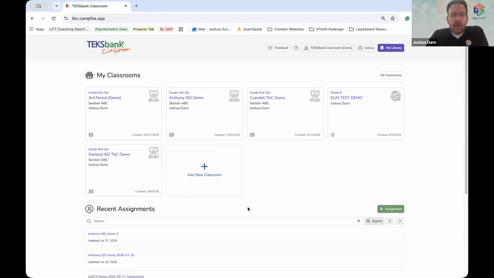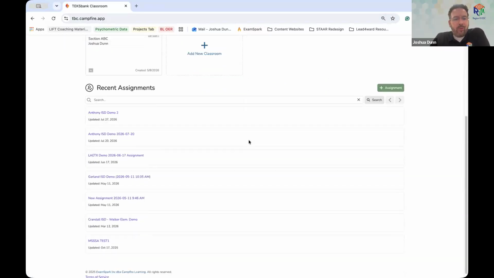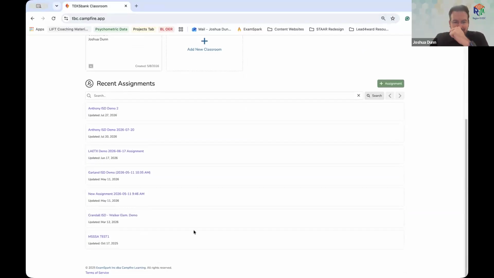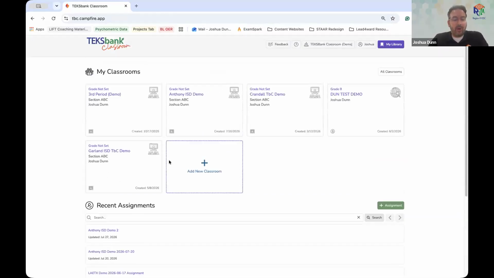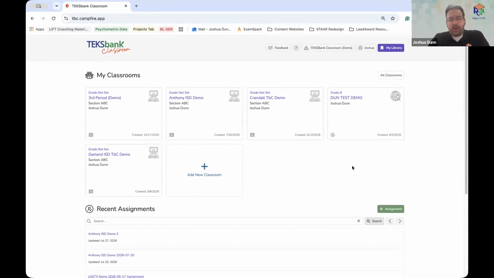All right, good deal. As I was sharing earlier, this is my TeachBank classroom, and you can see what it breaks down as. We talked about already, you have the home button up here at the top. You have these buttons over here as well that we talked about: my library, my classrooms, and my recent assignments. We work with a lot of districts across Texas, which is why you see a lot of their ISD names up here.